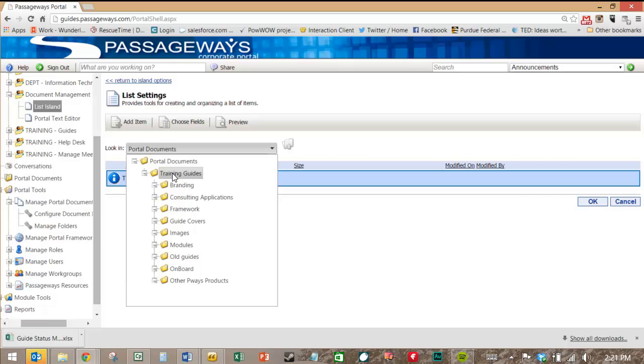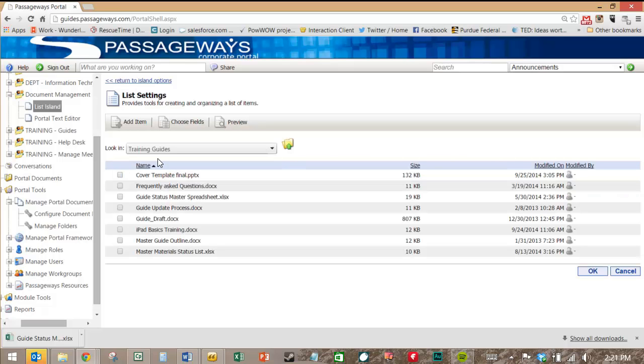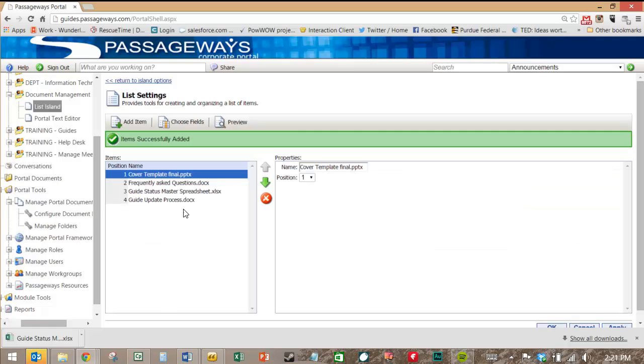In this case, I could just go Training Guides, and it will pull up all of the available documents inside of that folder. So from here, all I have to do is just click the checkbox and select the documents that I want to add to the list island and click OK. We can see here that it adds them in a list, and I can actually reposition these. If I wanted to change the name of the document, of the actual name that appears on the list island, I should say, I can do that here.